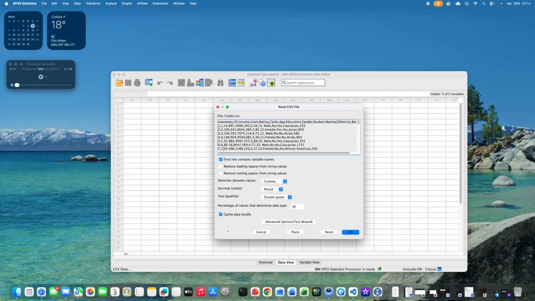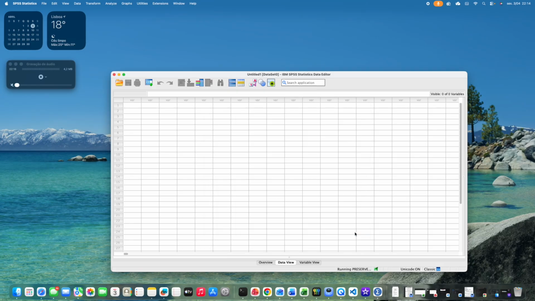First, by default, SPSS assumes that the first line contains the variable names, which is correct. This is the default option. But then we must select also these two options to remove leading and trailing spaces from string values, because if there are some leading or trailing spaces, SPSS will interpret them as characters and the name will appear with a space. So we keep all the other default options ticked and we press OK.